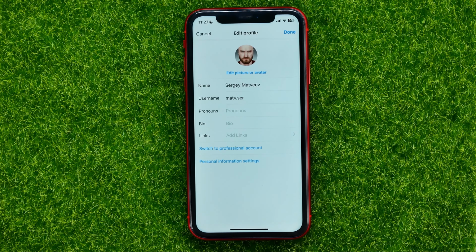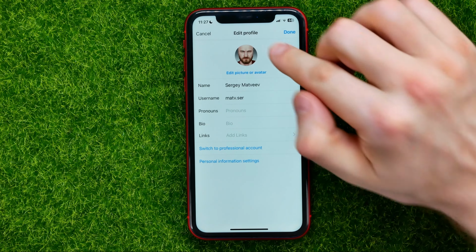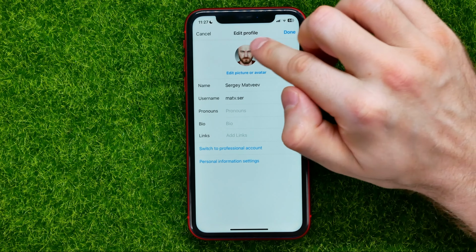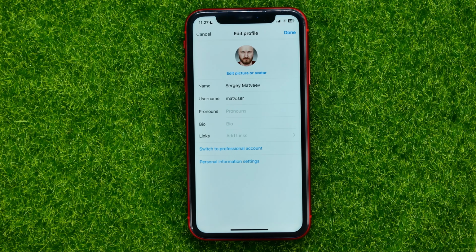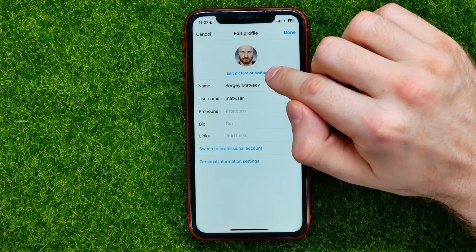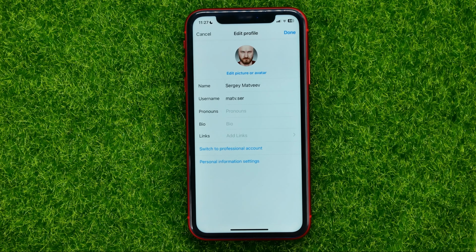If you haven't created an avatar yet, right here you will find another avatar icon, and you will be able to tap that icon and create your avatar first. After that, hit on edit picture or avatar and do all these steps.